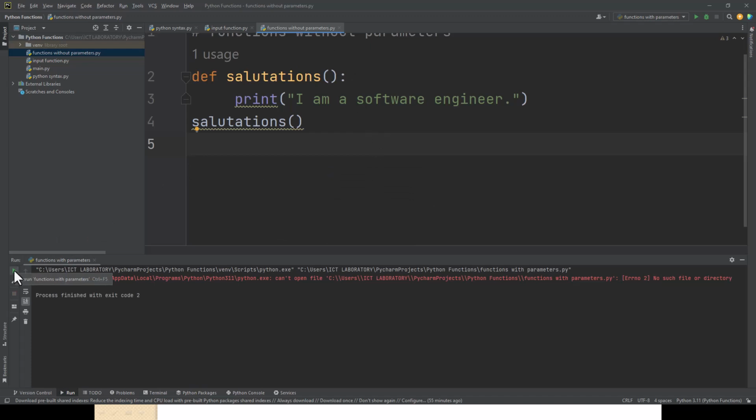So functions with parameters. It should have been functions without parameters. That is what we are running. I hope that is function with parameters, functions without. I don't know why I'm not seeing it. Functions without, that's it.